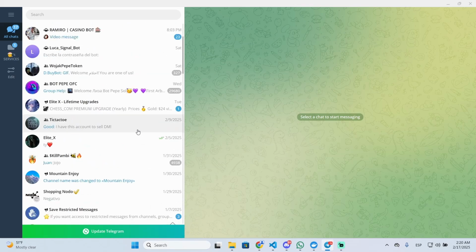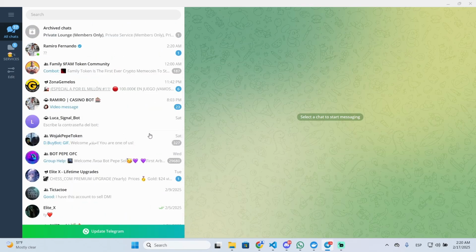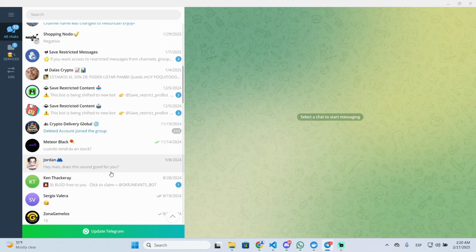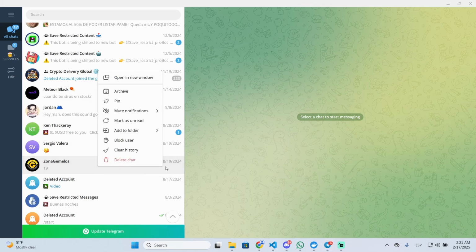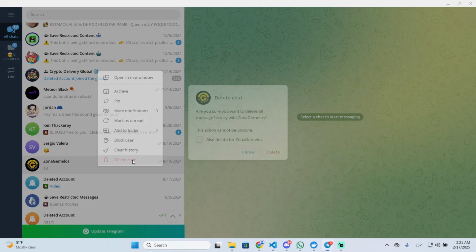So all you need to do is go to the chat you want to delete. In my case, it will be this one, for example, and you can do this from the desktop application or the phone application as well. It's the same process. And then right click, or if you're using the phone application, hold press the chat, and then you will see the option to delete the chat.